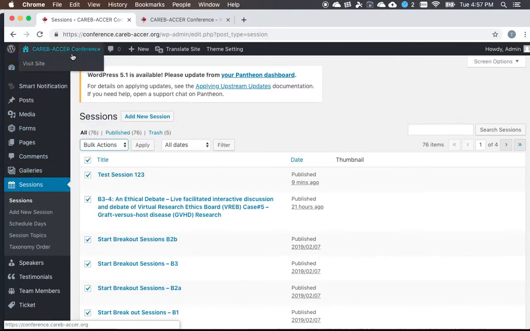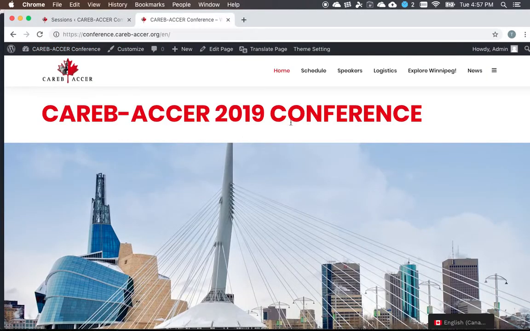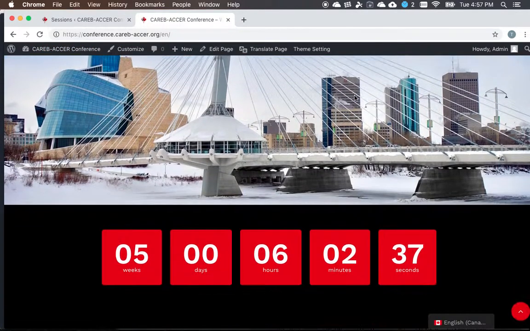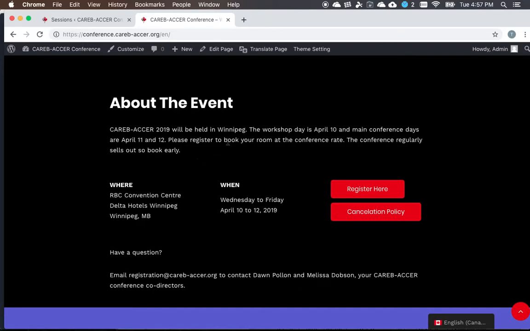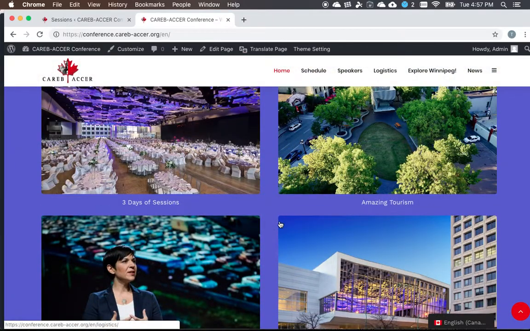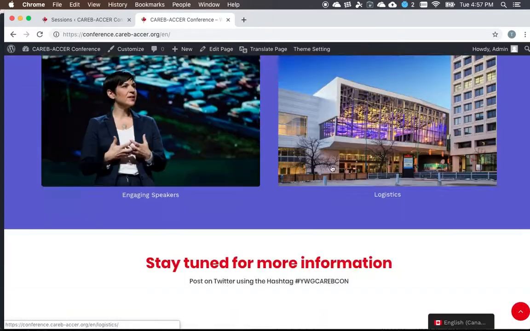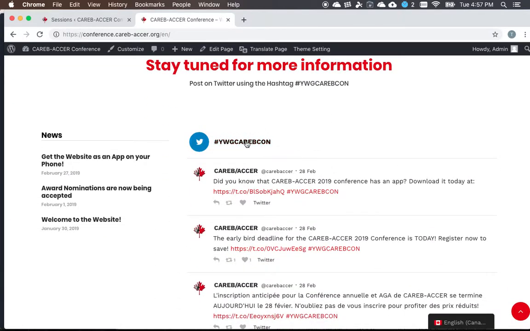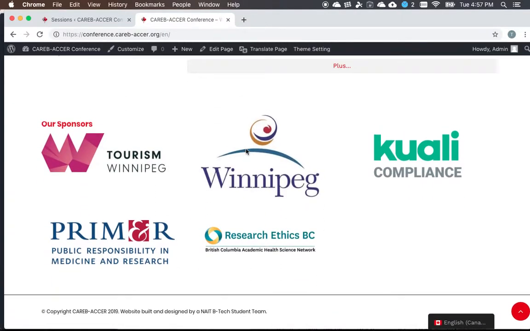Other than that, besides what I showed you in the other things, you may want to change colors or change different things. You'll want to change your years and where it's going to be held. You're going to want to change these photos because these ones are specific to Winnipeg. Change your Twitter handle, as we said before.